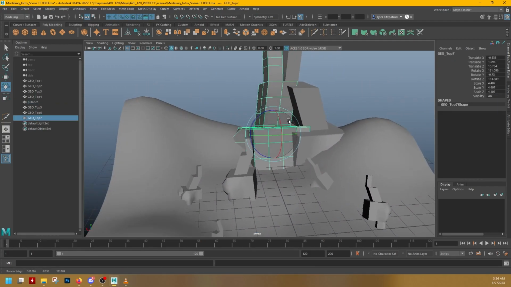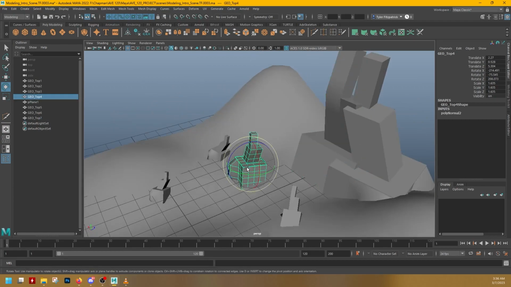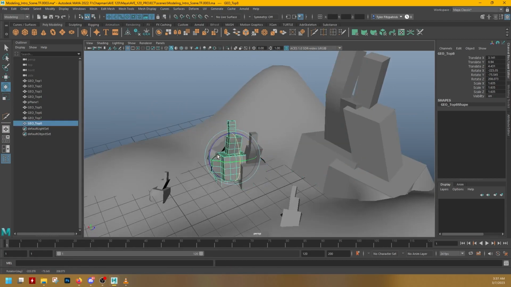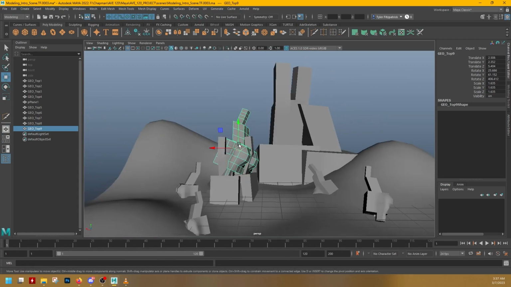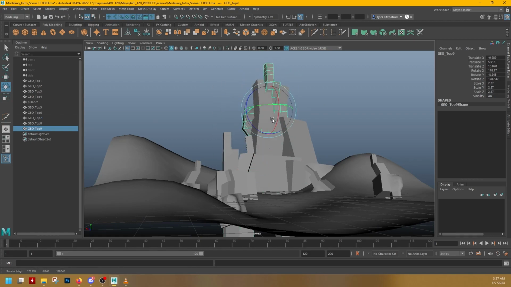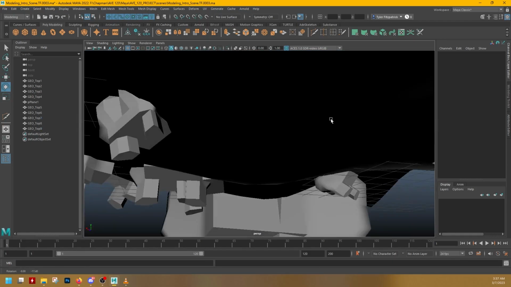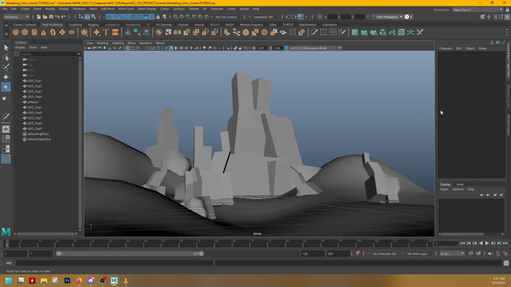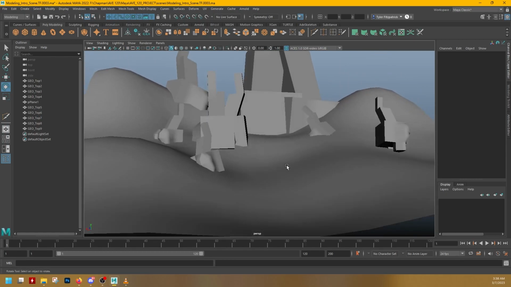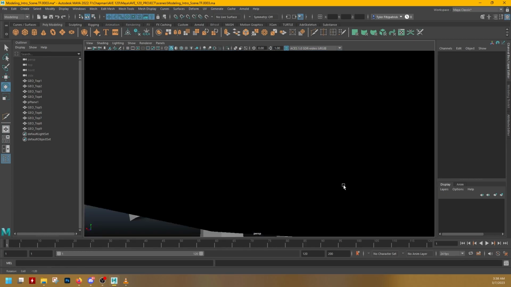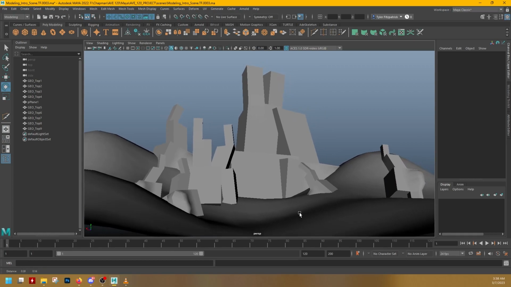As I'm working, I can even let objects kind of overlap to make new shapes. And then if I want to, I can turn off my grid plane right here so I have a little better visibility of my scene. There you go. I've got a little environment going.